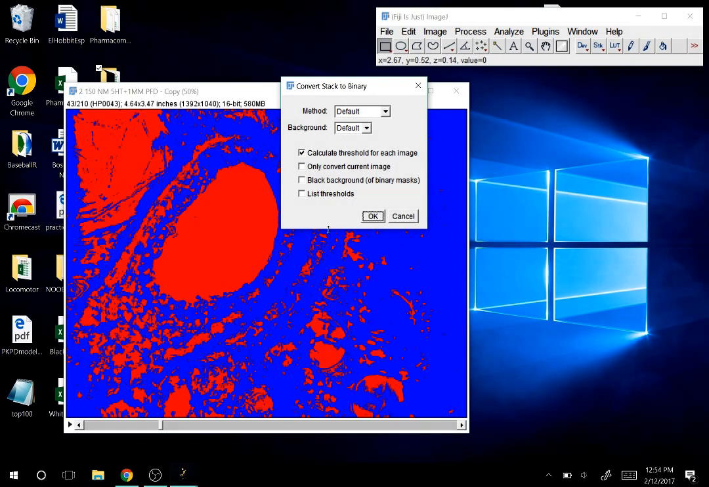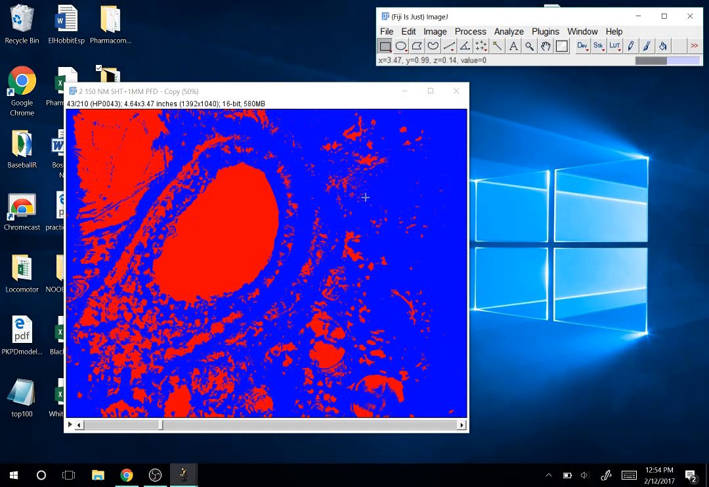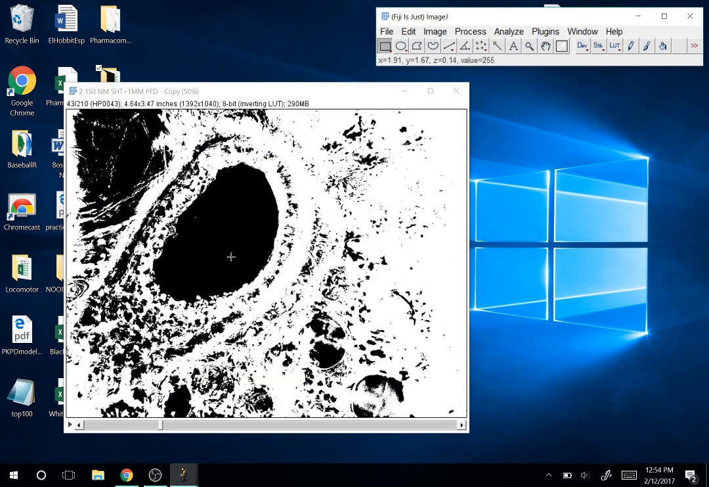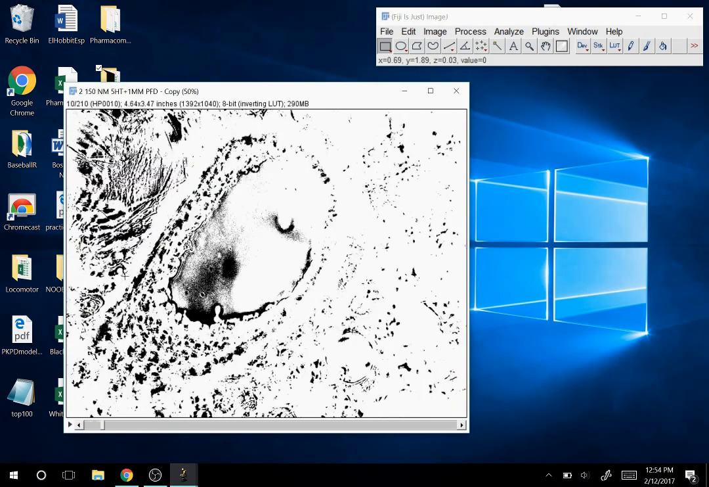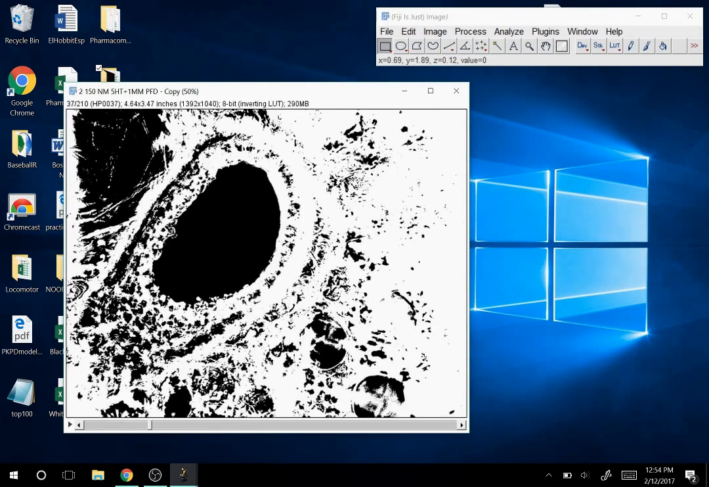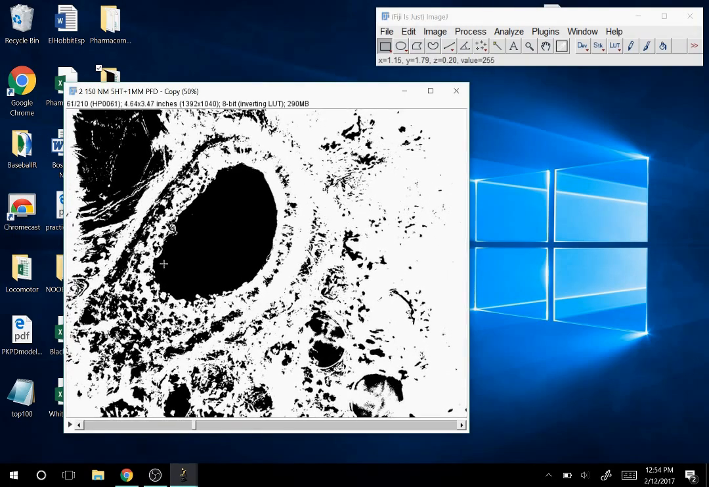You can go ahead and keep all these settings. So that's going to turn the blue into white and the red into black, and here we go. Boom. Black and white images. So for the most part, the lumen's looking pretty good.